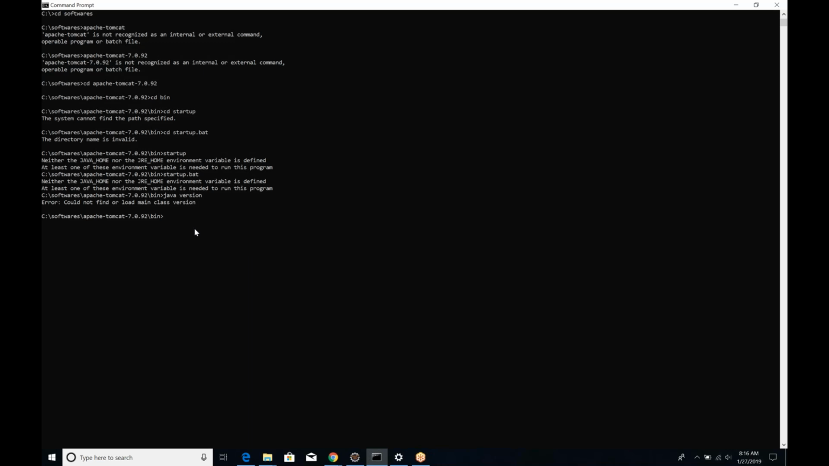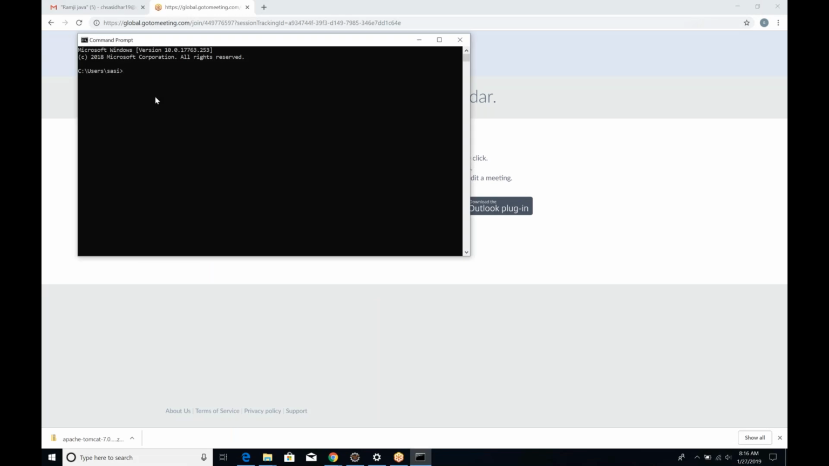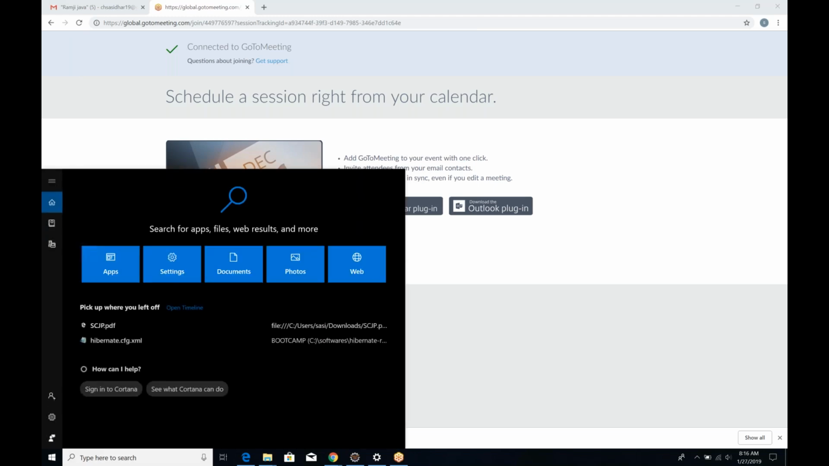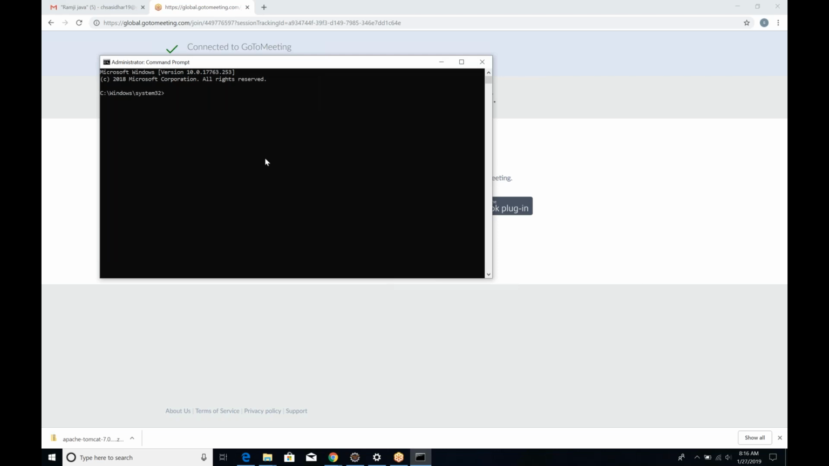Close the command prompt and open the command prompt again. Did you open it as administrator? Run as administrator. Close it and run as administrator. Just type CMD, and when you get that, right click on it and run as administrator. Okay, navigate to the directory. CD space C drive, that's it. First remove the caps lock. CD space C colon slash.